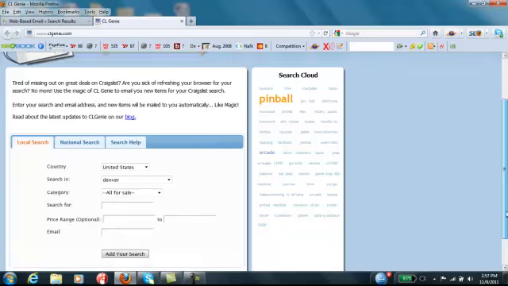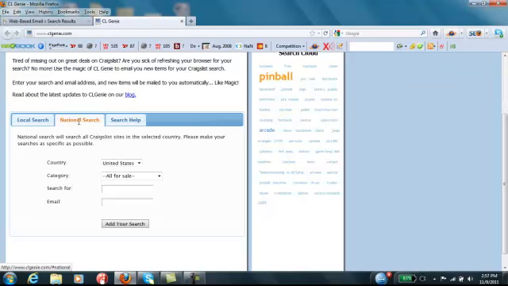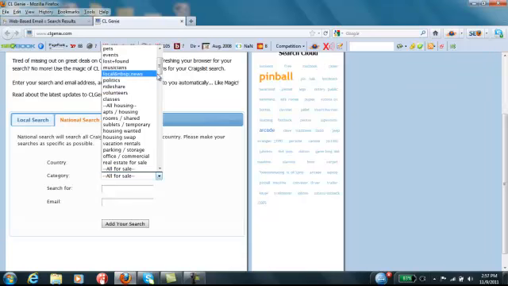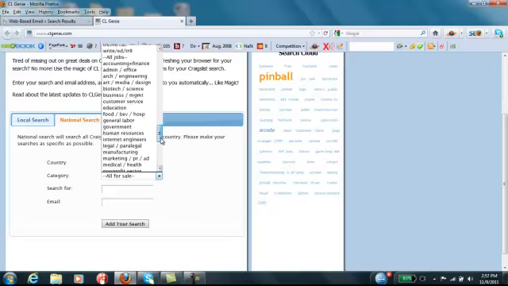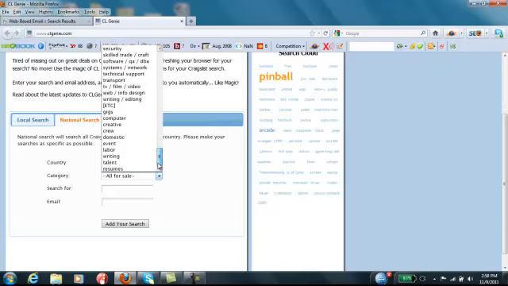I'm going to go down here. Because I really don't care if they live in my city or not, I'm going to do a national search. So I'm going to hit national, and this is all of the United States. Then I'm going to pick a category. Because I really don't want to mess around with people looking for employees, I'm going to go straight down to gigs. And under gigs, you're going to find computer.